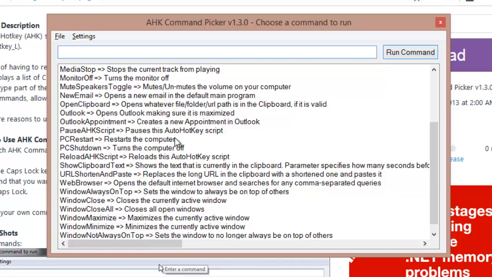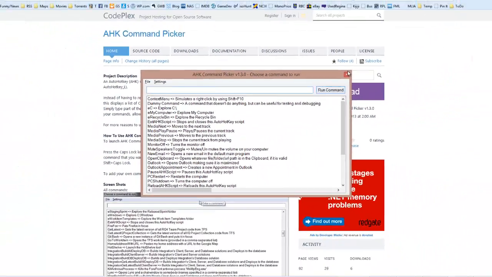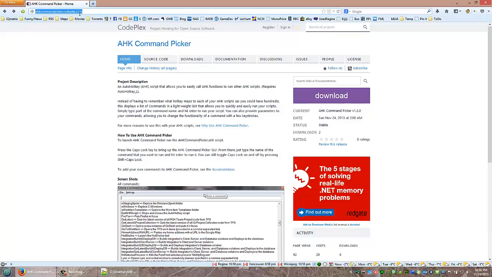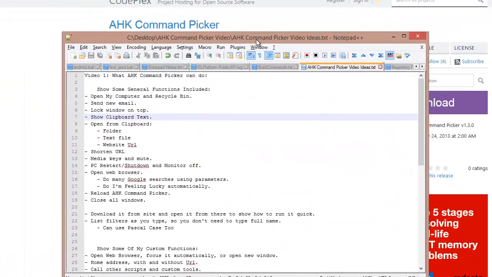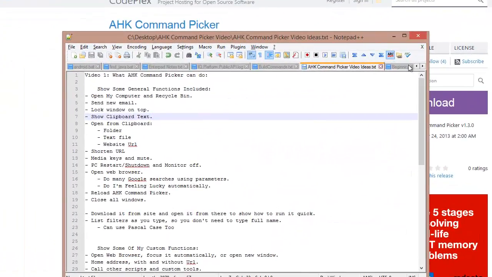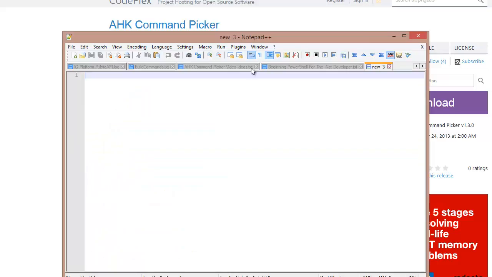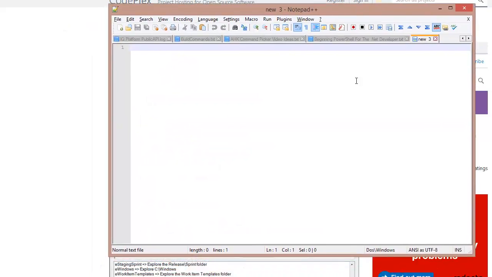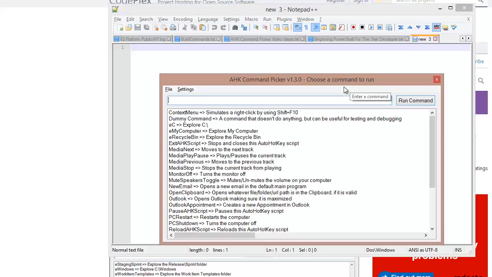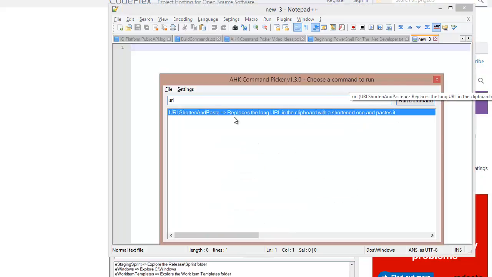Another great function that's provided out of the box is the ability to shorten URLs. So let's copy this URL again. And let's say I want to paste it into Notepad or Twitter or something else where my characters are limited, or I just don't want to have this 200 long character URL. So I pop the picker, just type URL, and you can see URL shorten and paste.